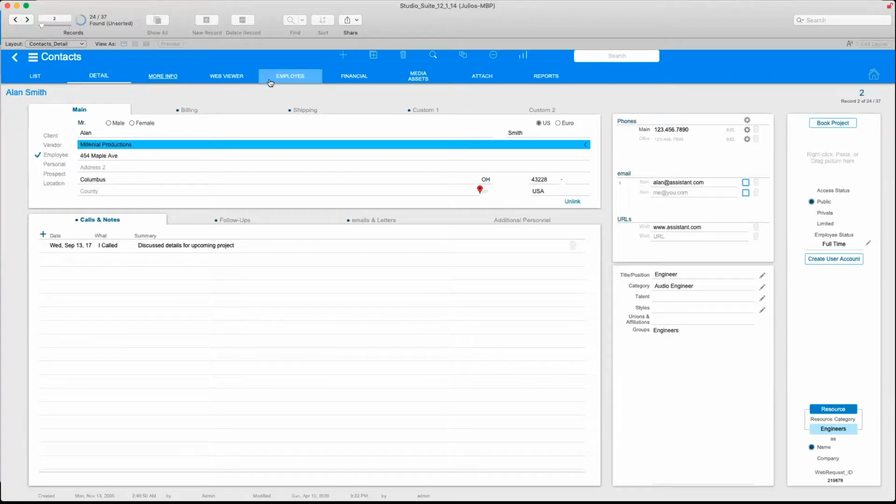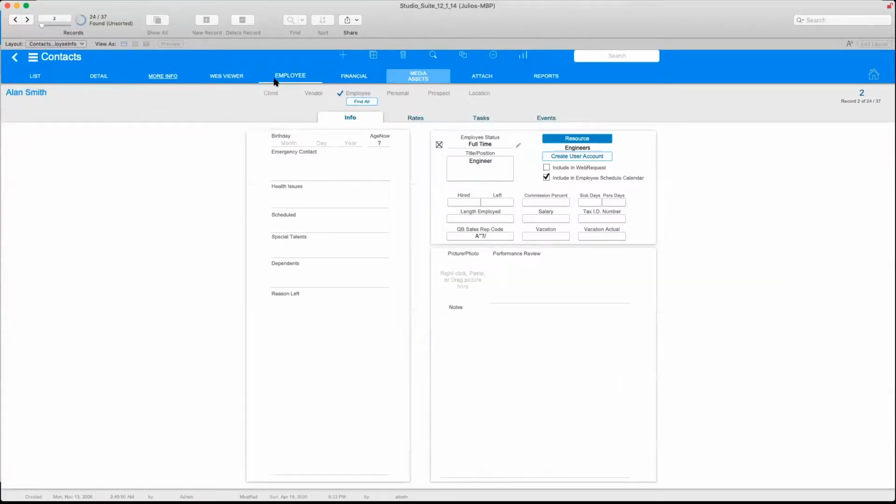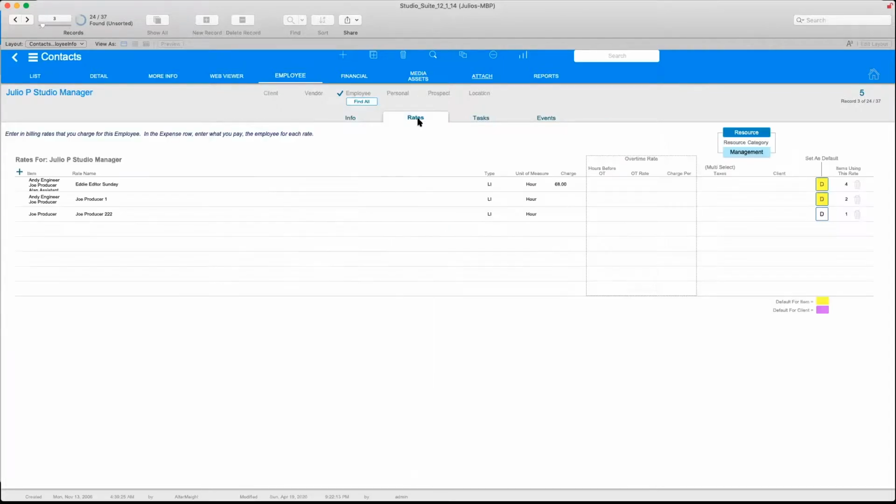Also, I like to show the employee tab. Right here in the employee tab, we can see a little bit more information for the person. So let's just pick a random one right here. This is my example. If I click on rates, we can see that in Studio Suite, we can create an unlimited amount of rates for any of our resources. So this is good, for example, if I would have a Sunday rate or a producer rate, maybe a half-day rate, a weekend rate, any of that is possible. So you can create as many rates as you want.